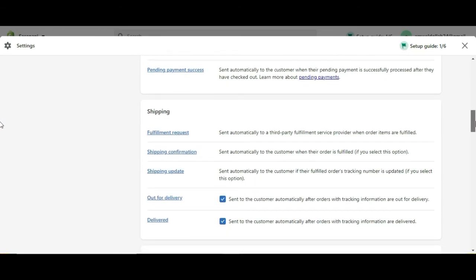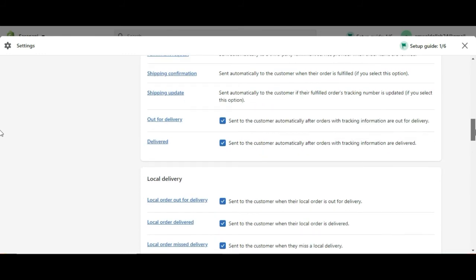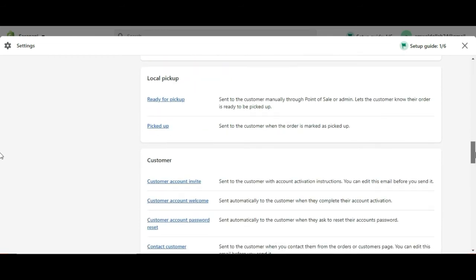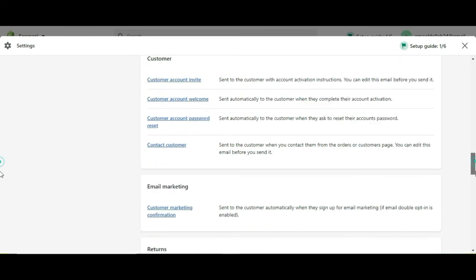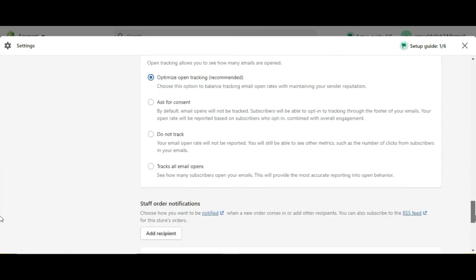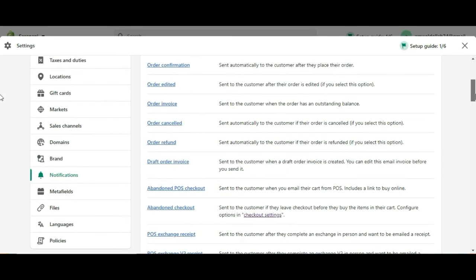So if you want to play around with all these notifications, you can write your own notification by simply clicking on a specific notification. Then you edit. You don't need to do the local pickup, you don't need to do the customer invite, you don't need to edit all of them, just the specific ones that apply to your nature of business.